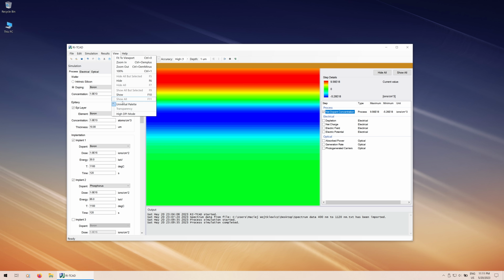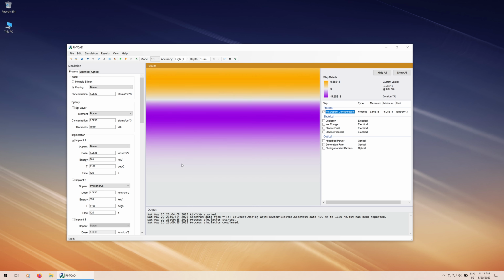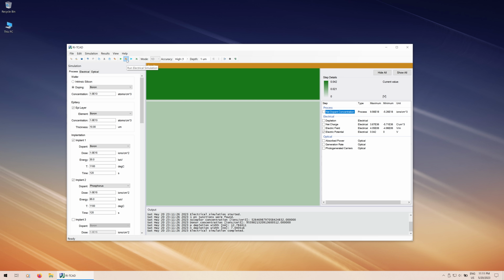Okay, but let's turn this off and go to this color palette. That will actually be a bit useful later to keep it on. So let's just run the electrical simulation. Okay, it's already done, very quick.